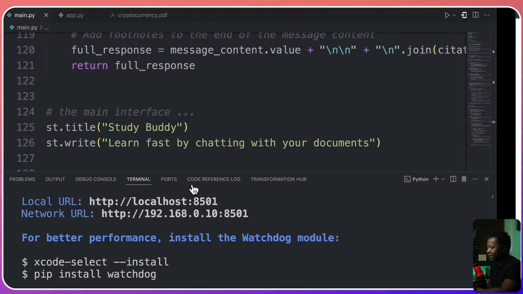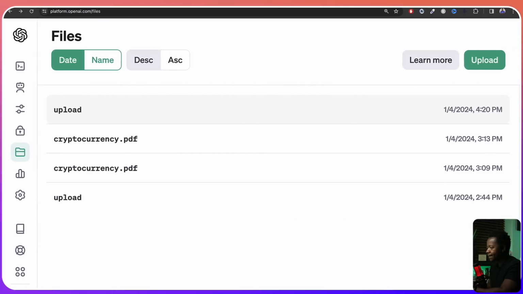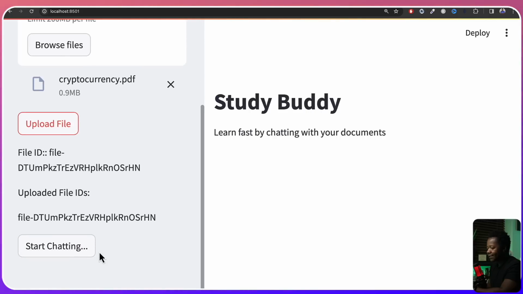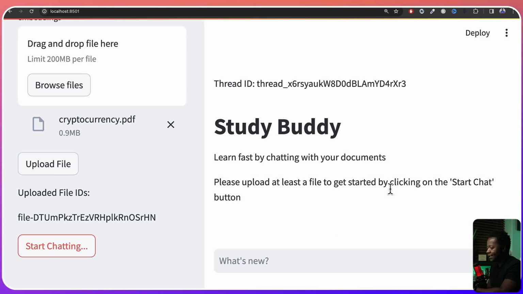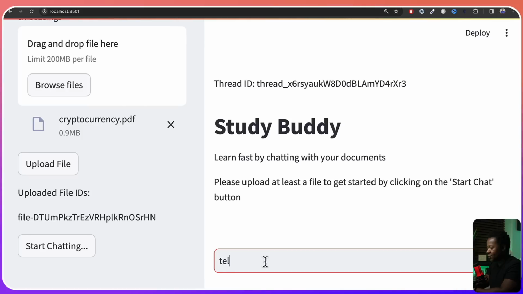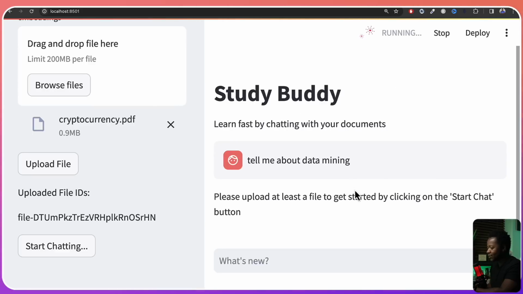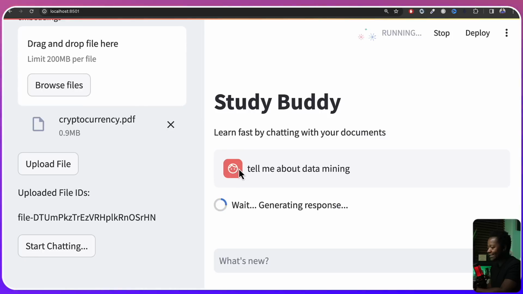Now let's go back to the application and let's start chatting. So click start chat, and I'm going to say, tell me about data mining. Let's go ahead and see what's going to happen. So voila, you can see the weight generating response is working. And all of this was given to us by Streamlit.